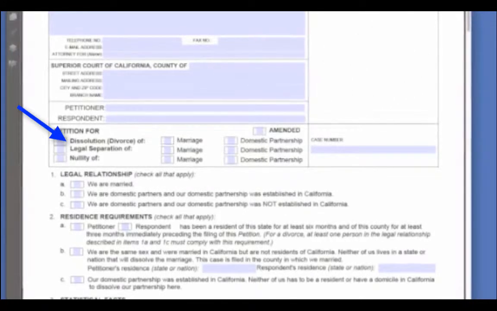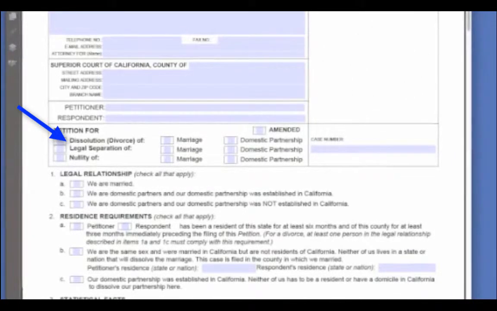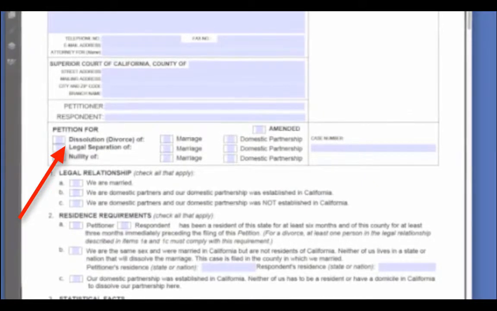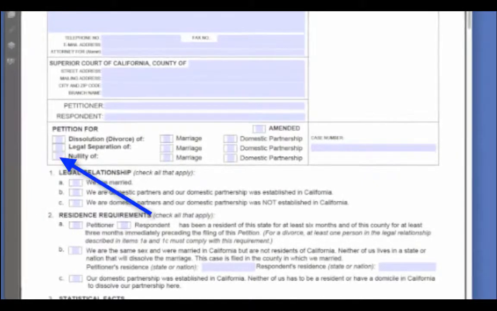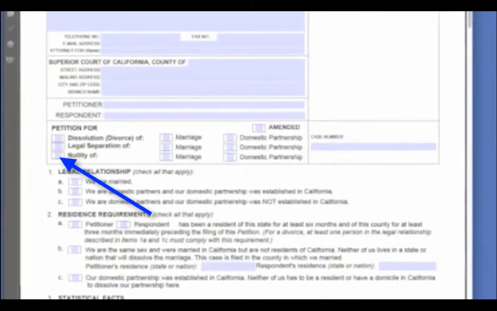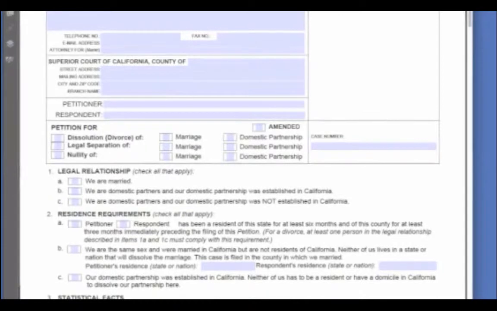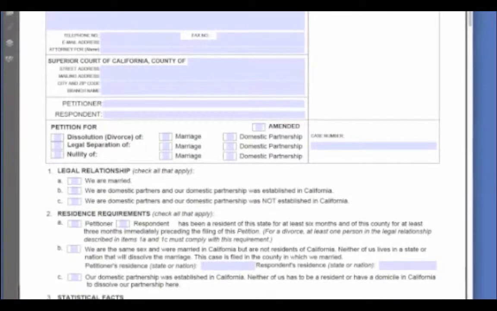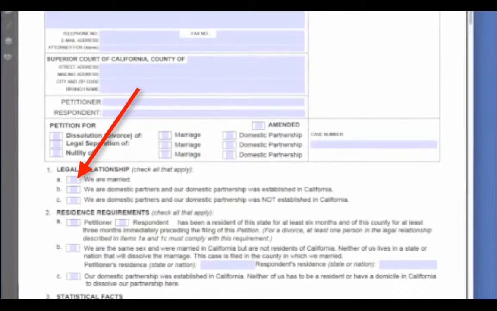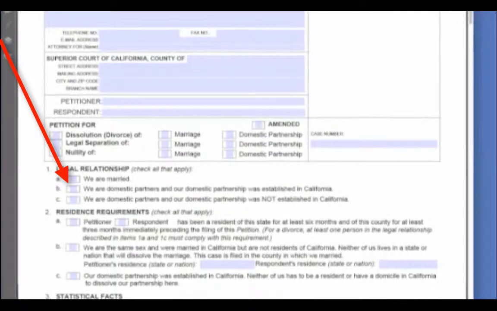If you're filing for divorce, check the dissolution box. If you want a legal separation, check that box. Nullity, which is getting a marriage annulled, is rare, and if that applies to you, please speak with an attorney. I covered the differences between legal separation and divorce in another video. If you're married, check the marriage box. If you're domestic partners, check that box.